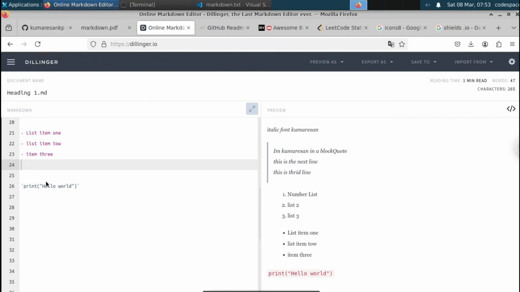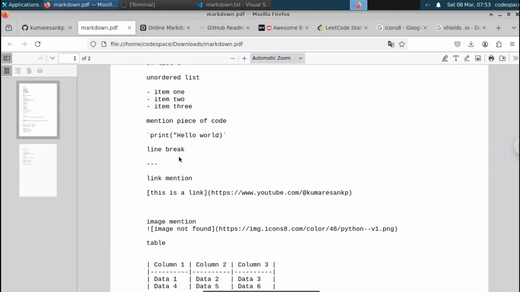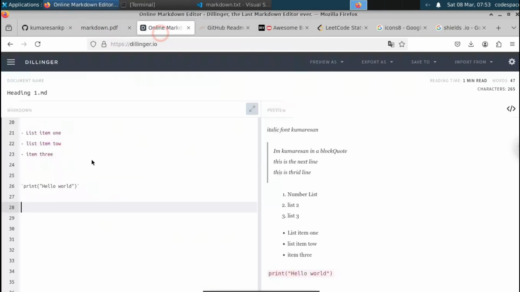Below that we also have something like the break. If you want to have a line break, then you can use triple hyphens. When you use triple hyphens, you consider it displays a line break.